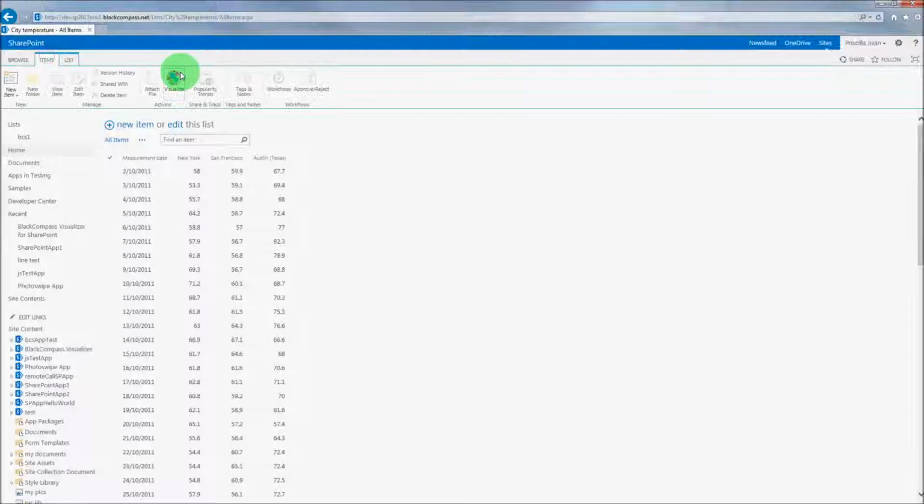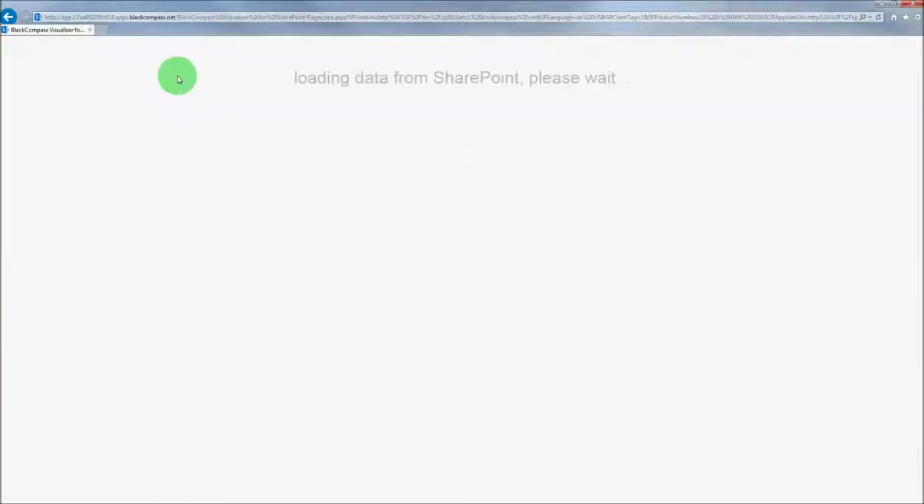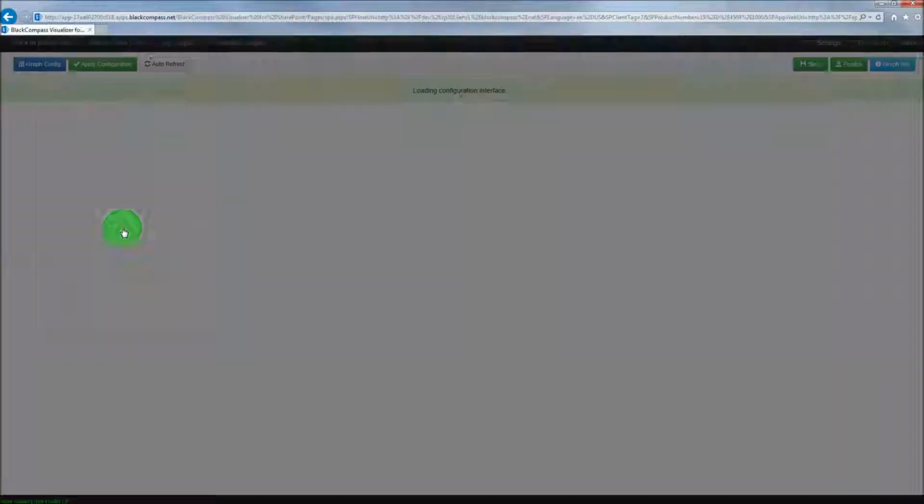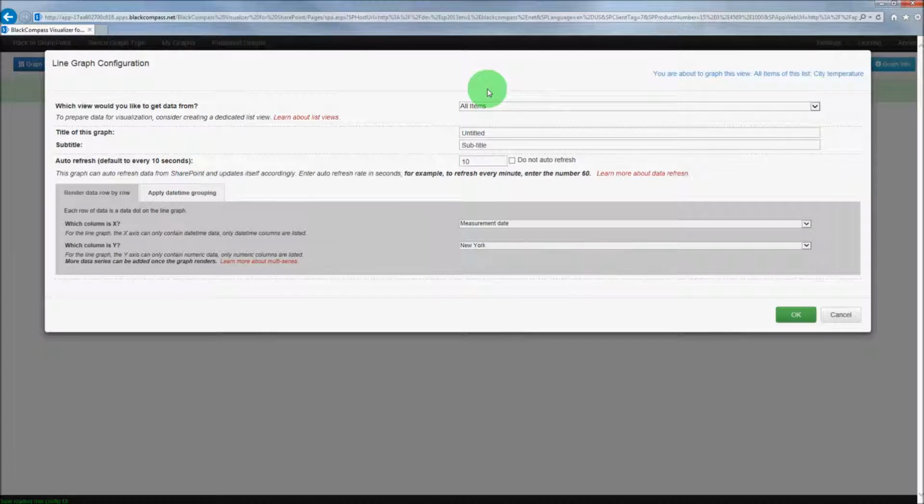I'm going to launch the visualizer and select the line graph. As with all visualizations, you can consider creating your own dedicated view in SharePoint. For this demonstration, I'll be leaving this as all items. And of course, you can create your own titles for your graphs. You can also change the auto refresh settings, but again, I'll be leaving this.